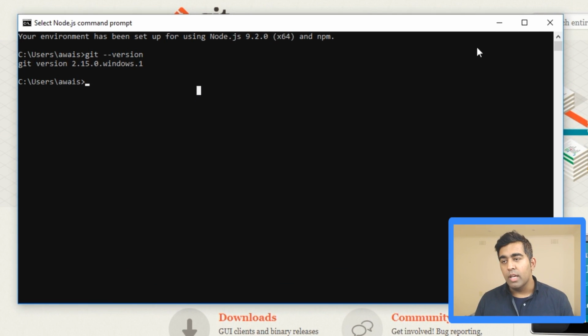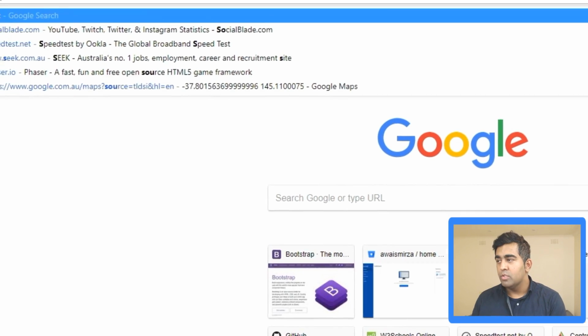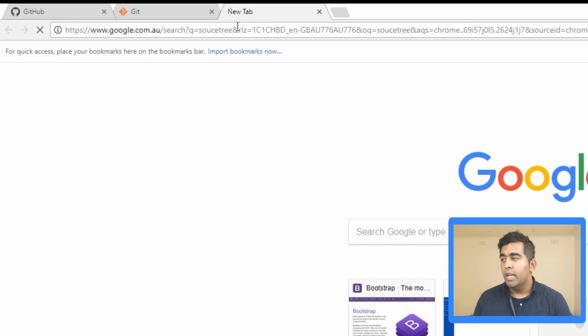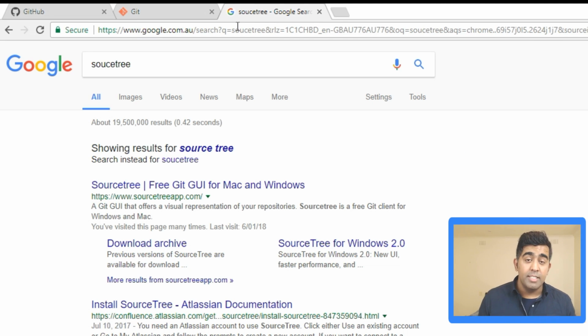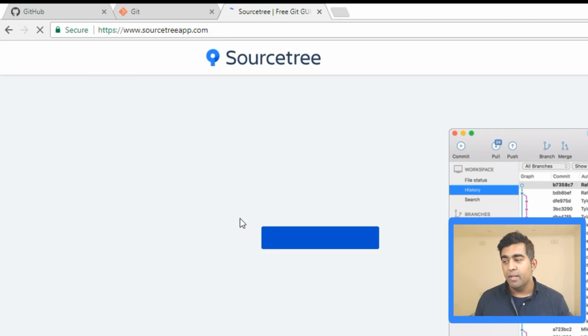Now we've installed Git. There's another piece of software that we want to install called Sourcetree. Now Git is all about a terminal. You write commands in a terminal to deal with Git. But Sourcetree has created a free Git GUI for Mac and Windows. So basically you click, drag and drop, and work graphically. That makes Git a lot easier compared to writing commands in the terminal.